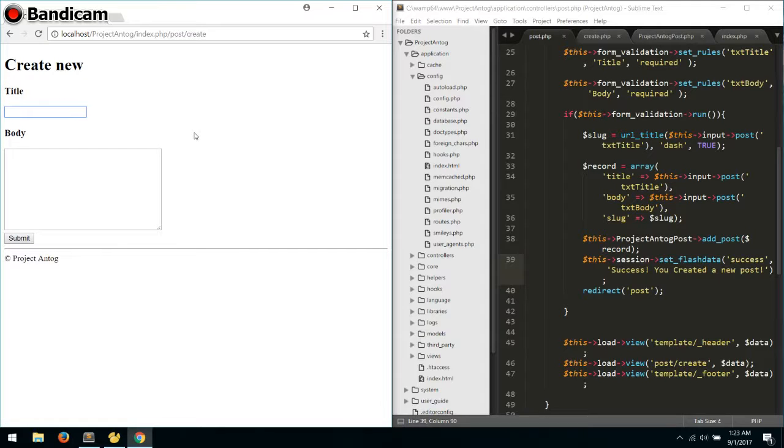Okay, so now let's try it. Let's create a second post. I always use that second post on my projects. This is my second post on this project.